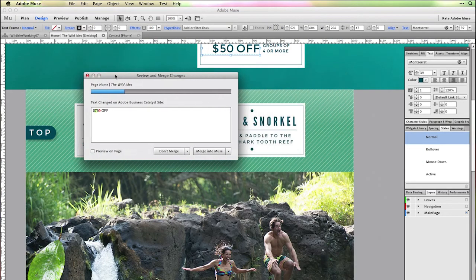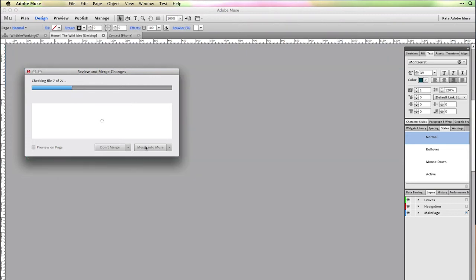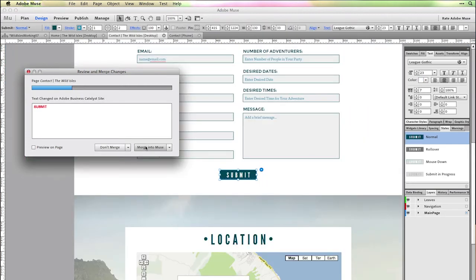Muse is going to show me where changes have been made, so there's that price change that I made for $50 off. I'll go ahead and raise that to $75 off. And the next time that I publish the site, it'll include any of those changes that were made on the live site, along with design changes that I make within the application.